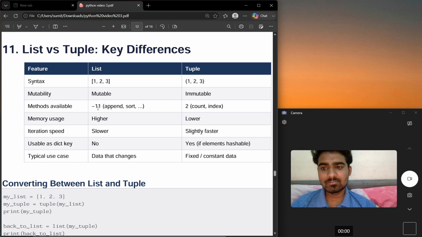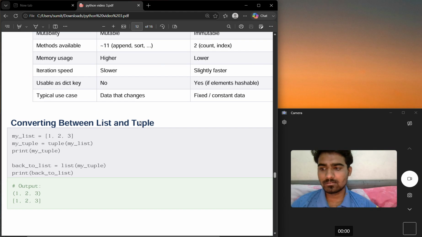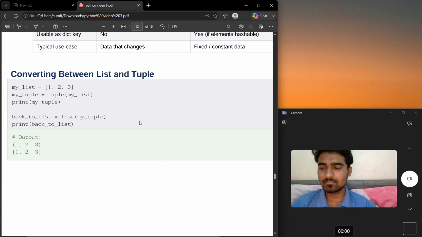Methods available: for lists, append, sort; for tuples, count and index, okay. Memory usage: the list is higher and the tuple is lower, okay. Speed: list is slower, tuple is slightly faster. Use case: lists are typically for data that changes, tuples for constant data. Converting between list and tuple.